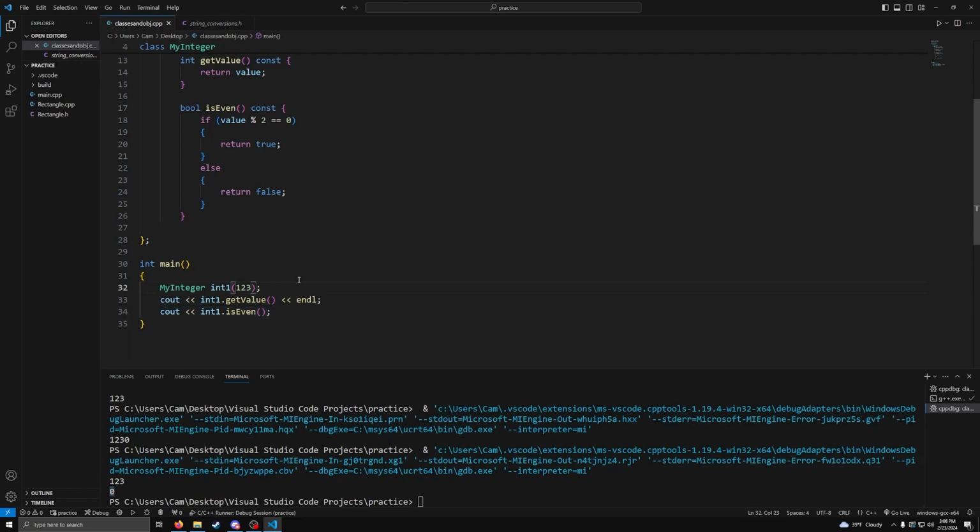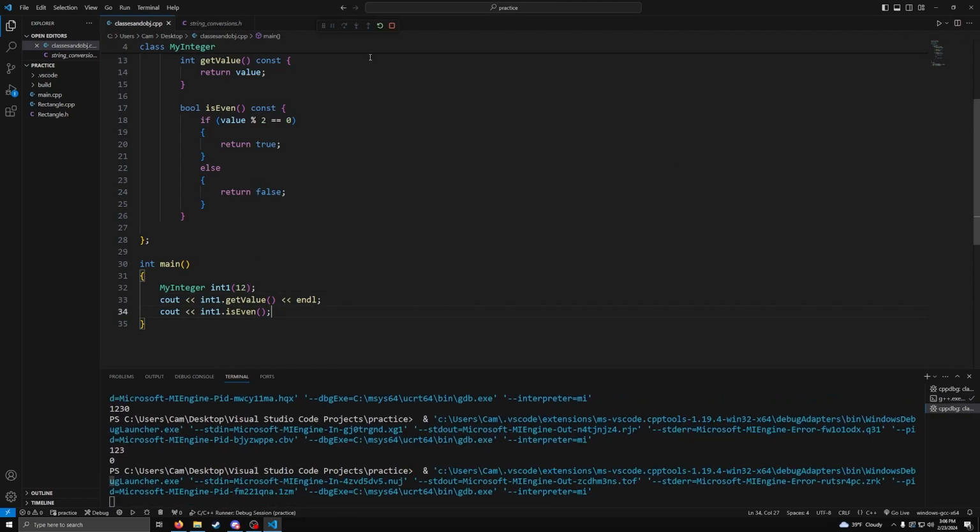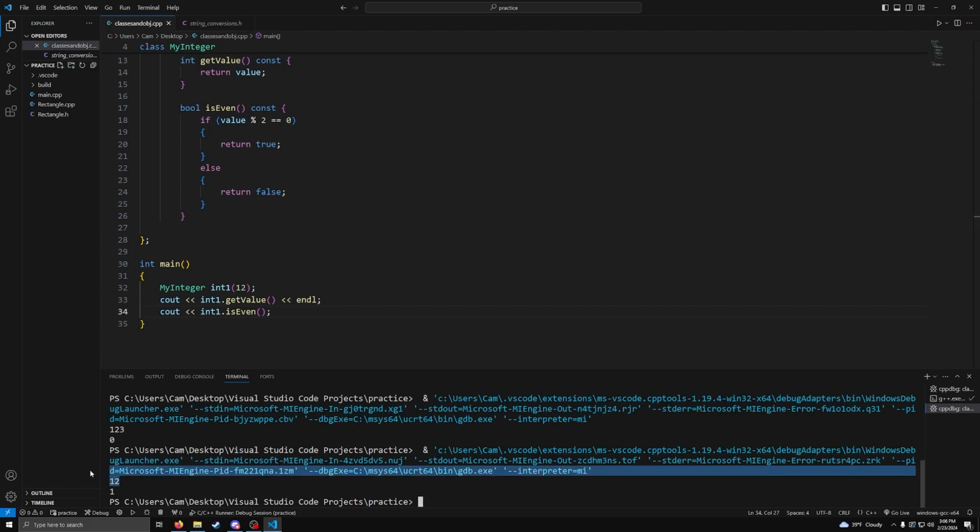Now let's say we passed in an even number like 12. What will happen? Okay, so we passed in 12 for our value, constructed the integer. We got 12 here for cout get value. And then when we cout the is even function, we return 1 for true because 12 is an even number.